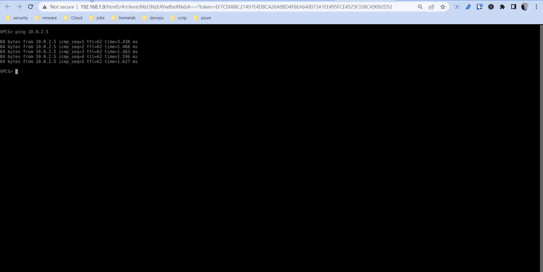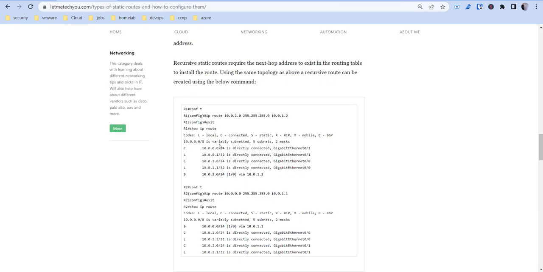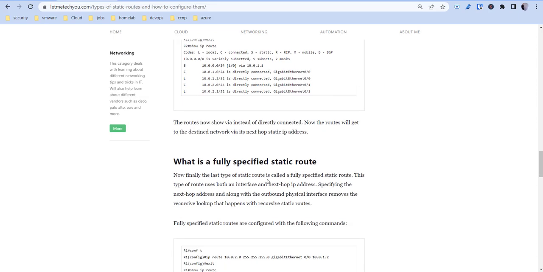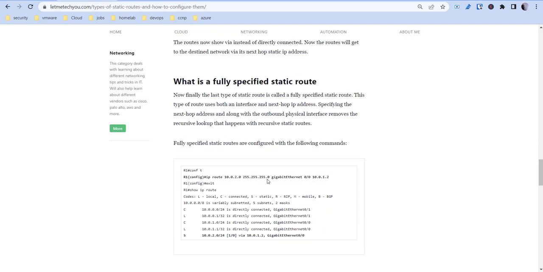So that's one way of adding a recursive route. Basically that route needs to be in the routing table for it to be able to understand where that next hop address is. So for us to be able to get to 10.0.1.2, we need to have 10.0.1 in our routing table. And then the other way here is to do what's called a fully specified static route.